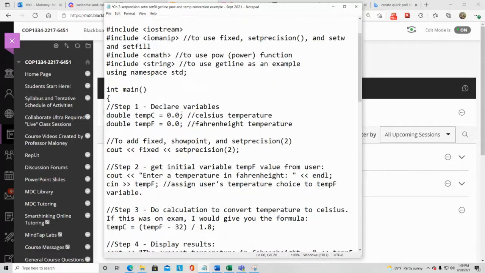All right. Okay. So declaring variables. I'm calling one tempC, and I'm assigning it the value of 0.0. And this is for my Celsius temperature. And then double tempF equals 0.0. Again, just initializing it to 0 for the Fahrenheit temperature.